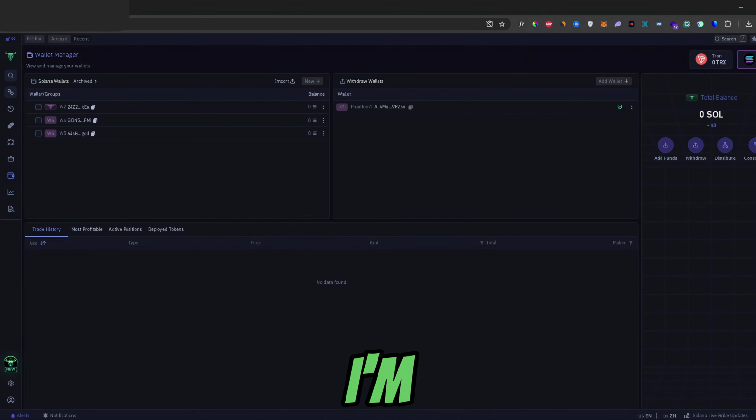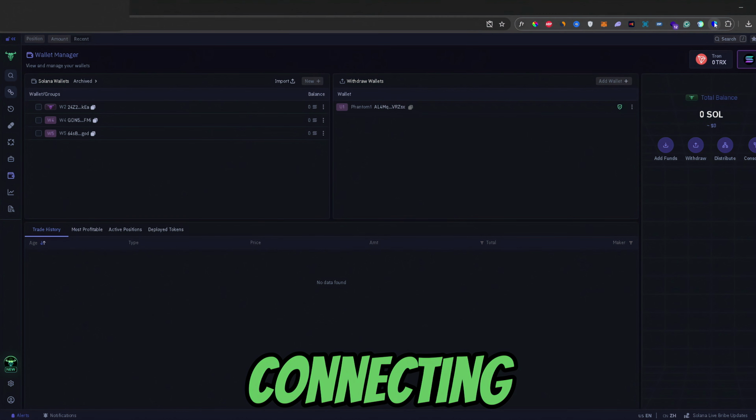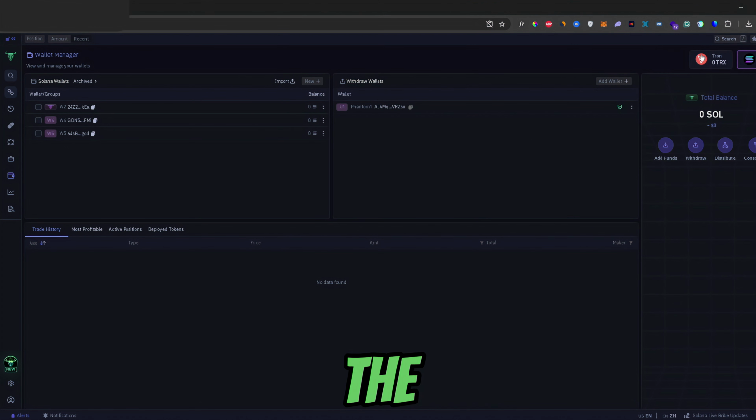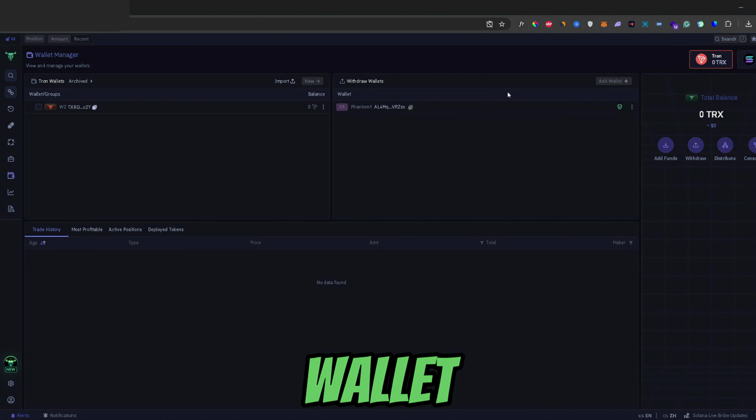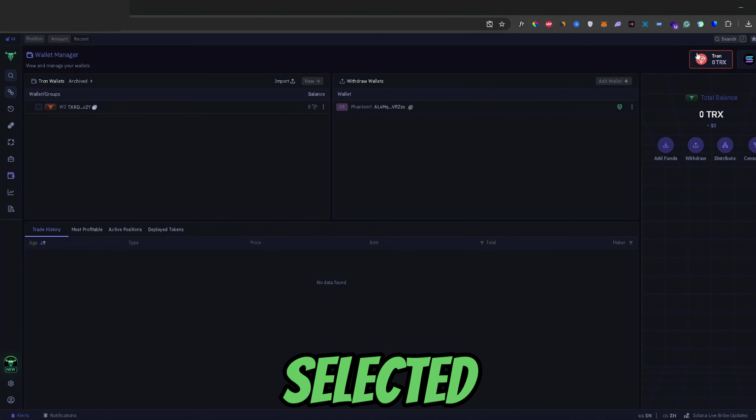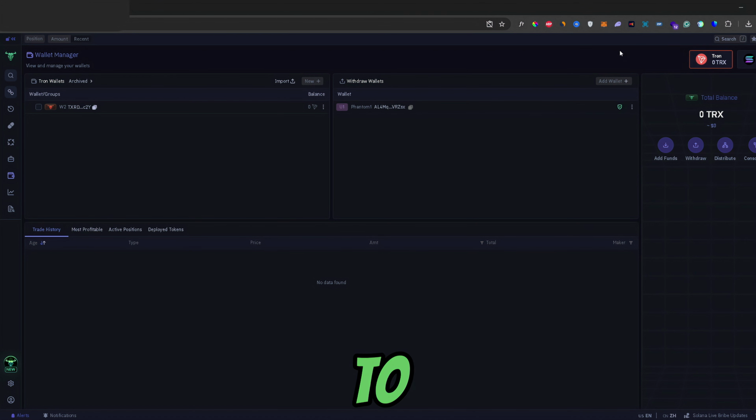So as you can see, I'm currently on the Solana network right here, and we also have our Phantom already connected as our withdrawal wallet. So for this example, we will be connecting Trust Wallet, more specifically the Tron network from the Trust Wallet. So just be sure that you selected the Tron network if you want to connect the Tron network. If you want to connect your Solana withdrawal address, you just need to select Solana here. But as I said, let's go ahead with the Tron network.